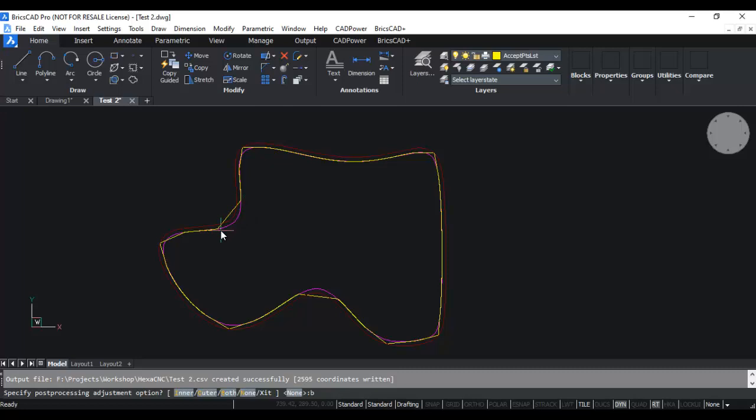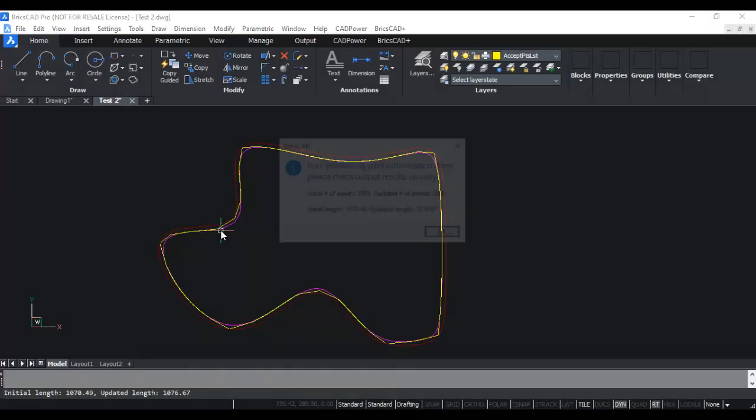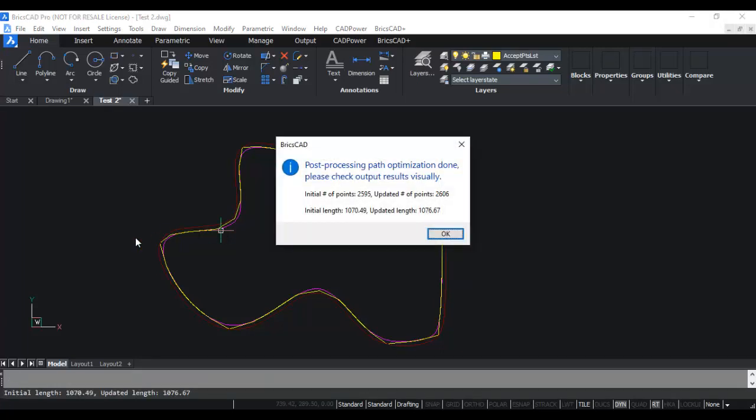Once it is done, there is a small report it produces. Post-processing path optimization done. Please check output results visually. This is important because no matter how much the program does its job, you need to check the output visually. Initial number of points 2595 and updated number of points 2606. So obviously 11 points have been added based on additional positions for the tool path. Initial length 1070, final updated length is 1076.